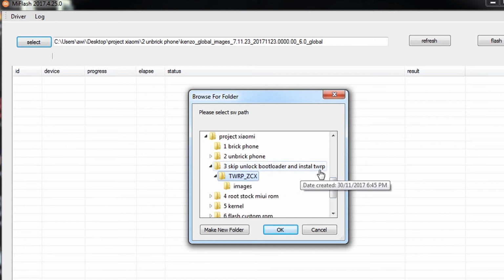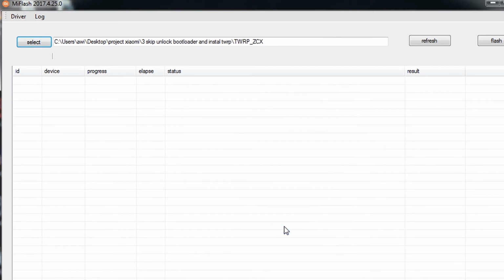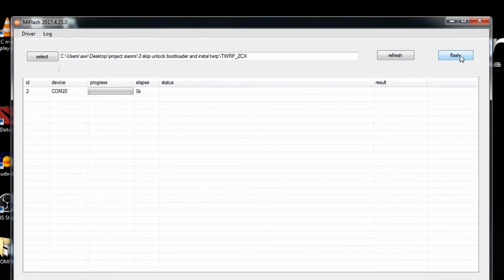And we're gonna choose TWRP_ZXC. Remember to choose the parent folder, which is TWRP_ZXC, not the image. We're gonna press OK. We're gonna hit refresh, and we're gonna press the flash button. Okay, after the flash is done, the next step is very important.